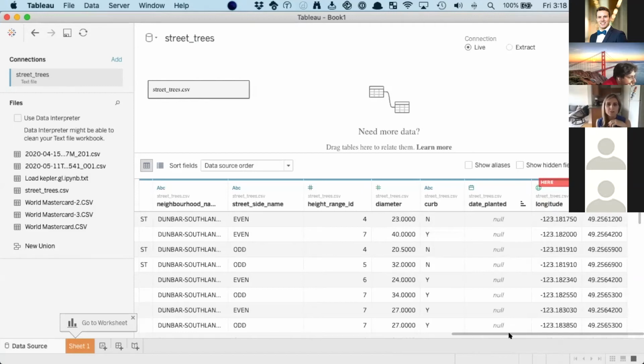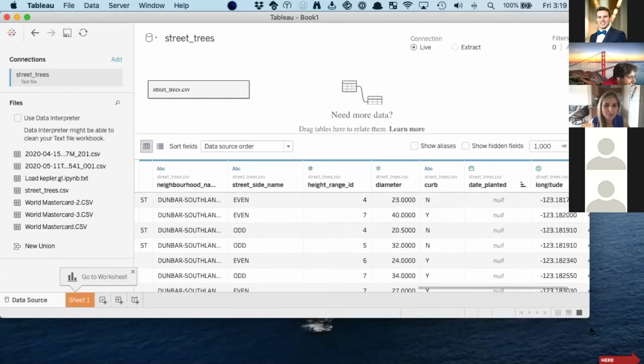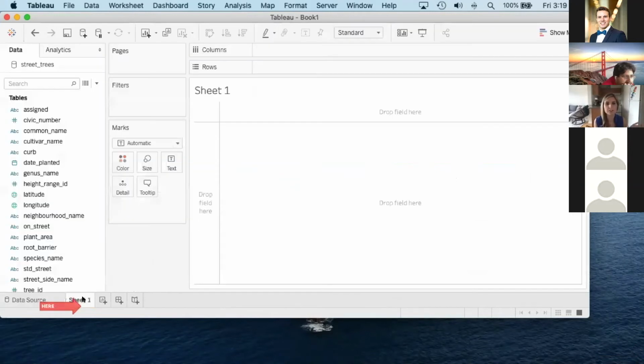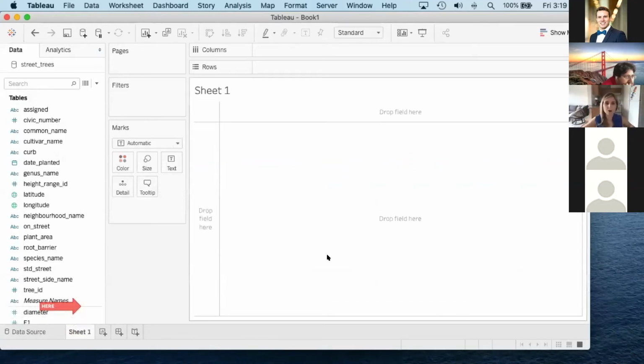All right, so next thing we're going to want to do is actually start plotting our data. I can't see the bottom of your screen, Faraz, and yeah, there we go, that's perfect. So we're going to click on this sheet 1. We talked about sheets and dashboards. This is going to go to our sheet, and this is where we can only make one plot. So it's not a dashboard quite yet. We're just making the plots that will put onto the dashboard.